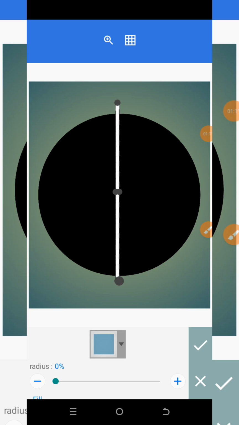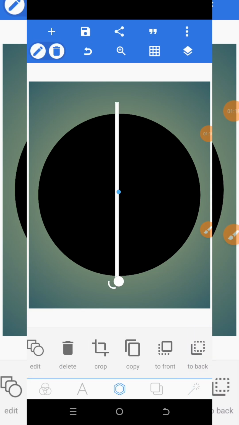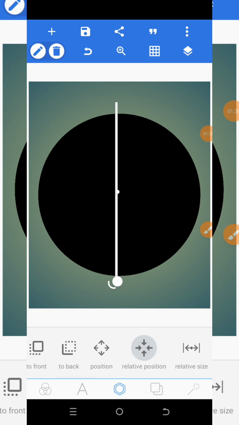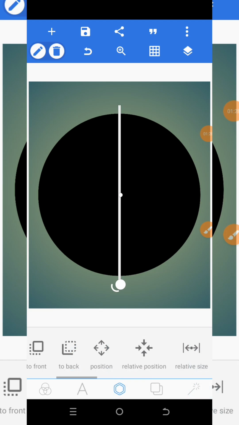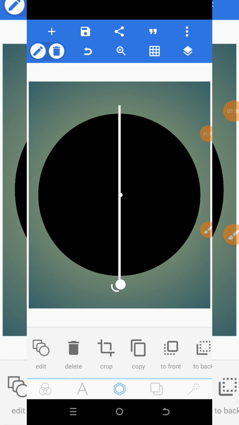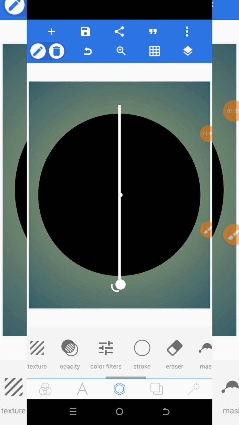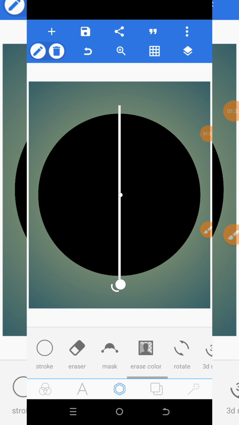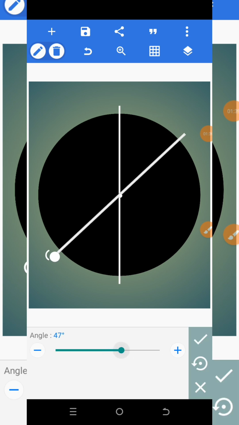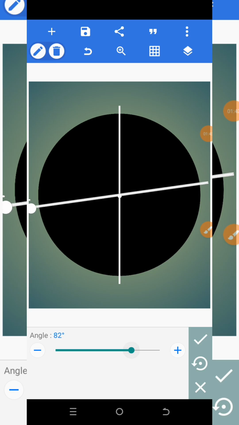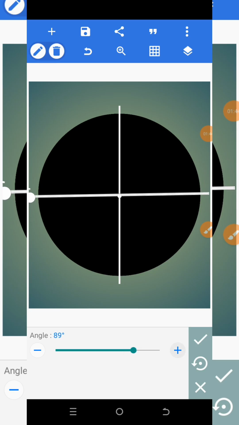Let's see, I don't need the shape to be that big. Yeah, here we go. We can use this. Let me centralize it. Now I will copy this shape again and centralize it. But for this one, I will go to rotate and rotate it to 90 degrees. Let's see, 90 degrees. Yep.